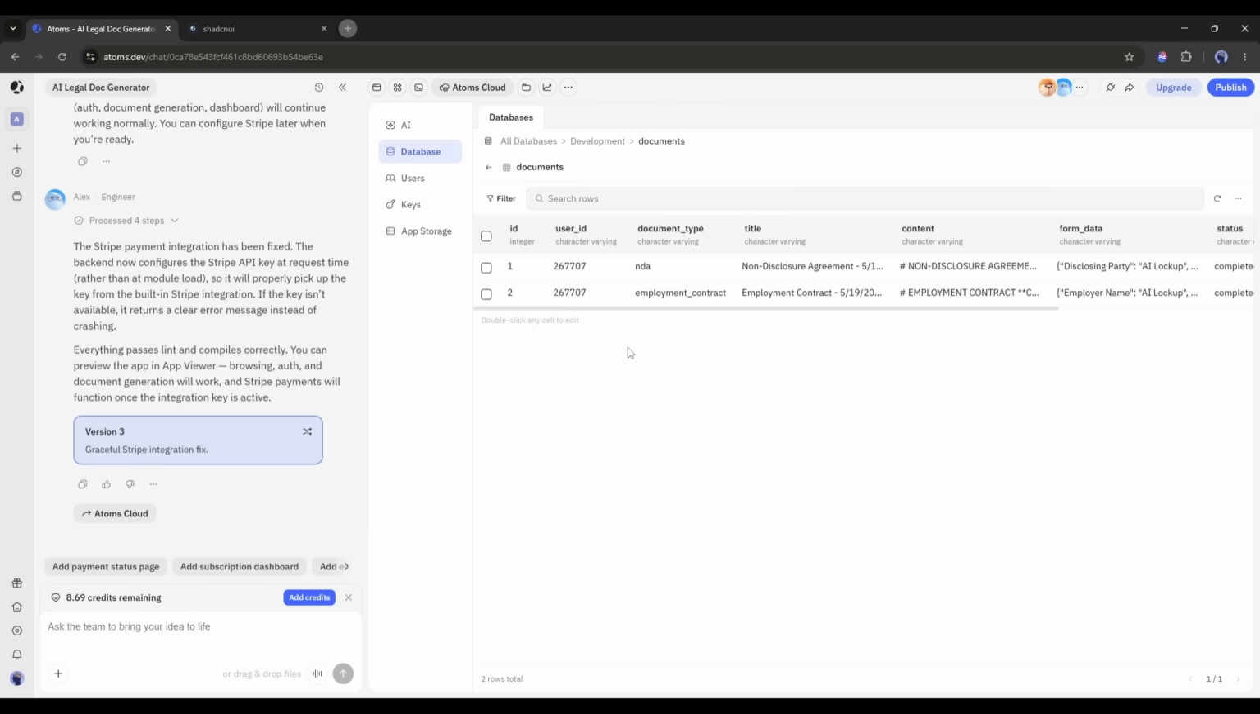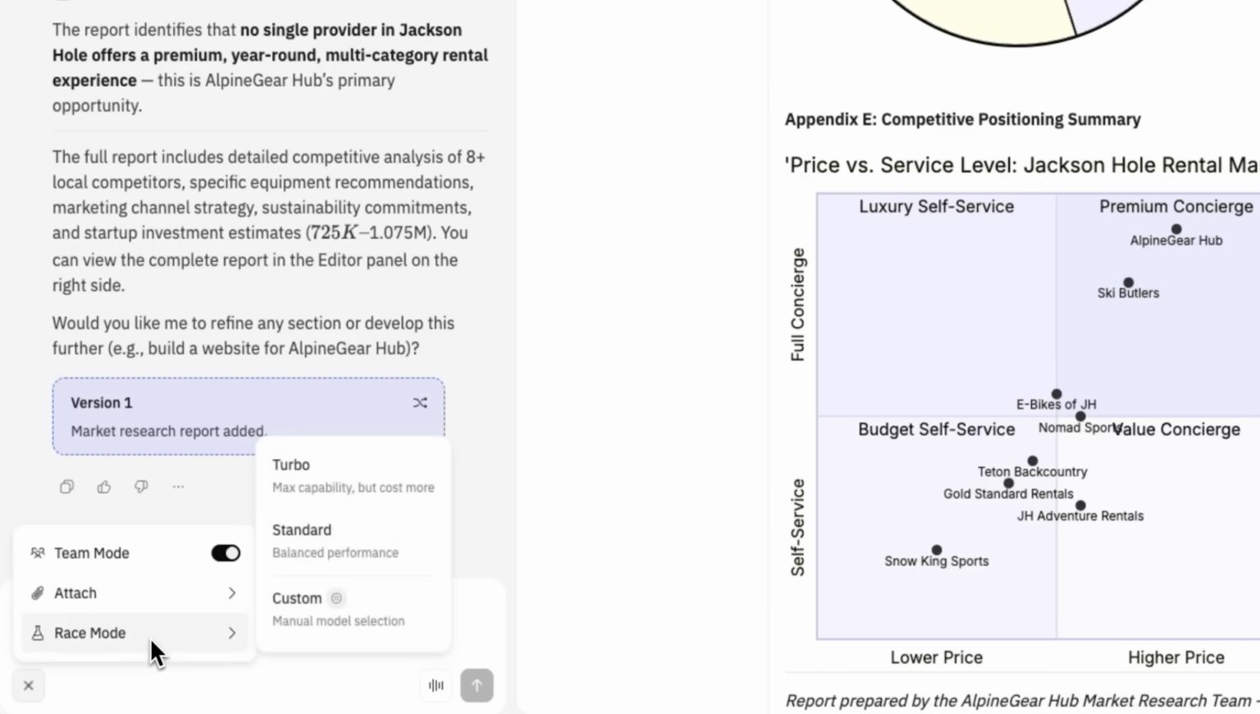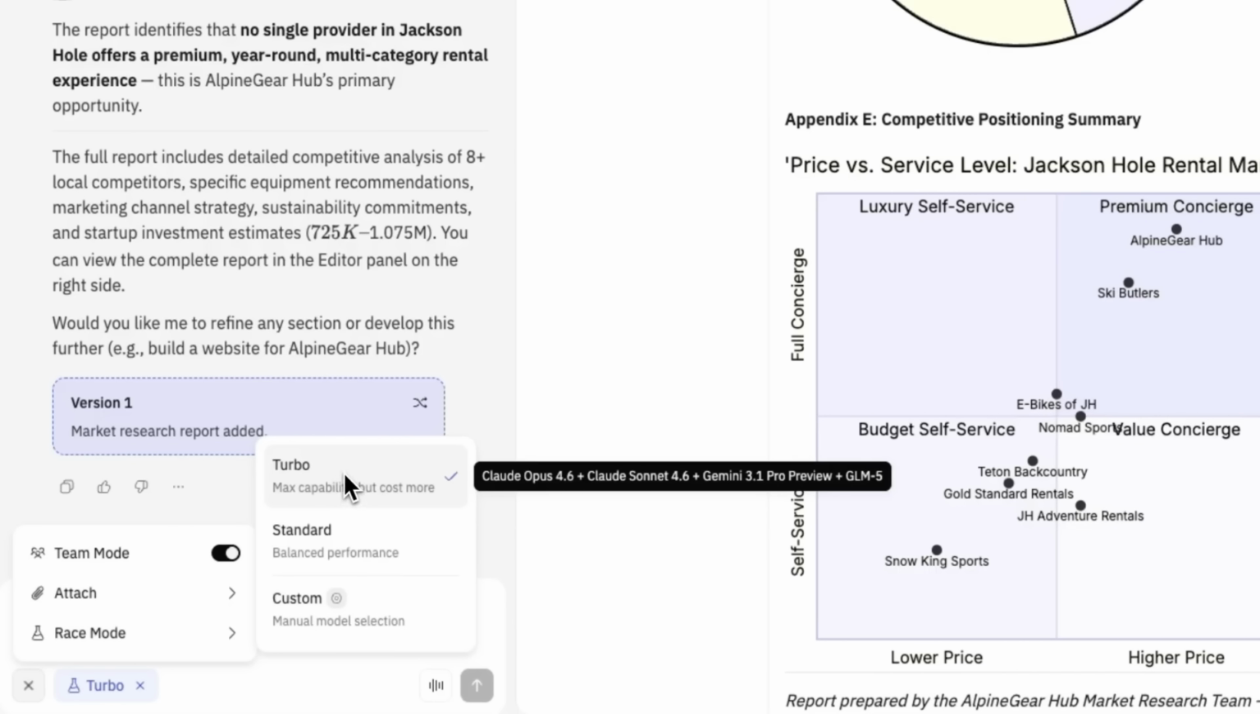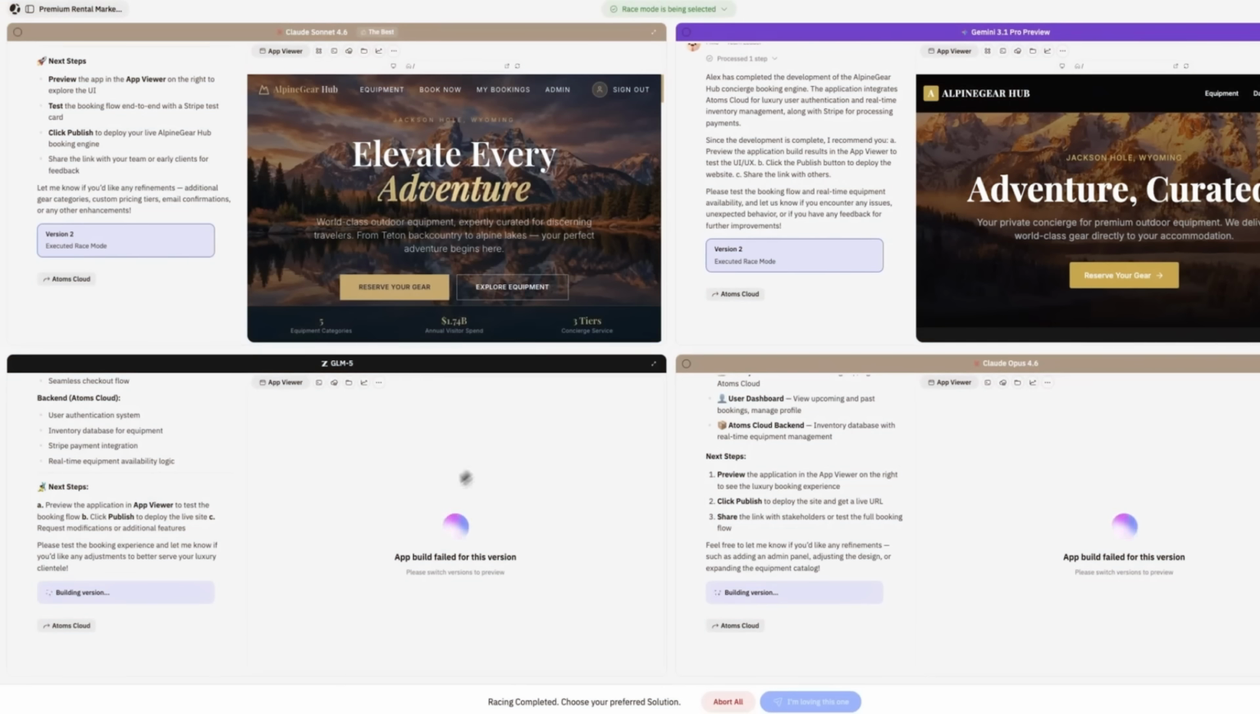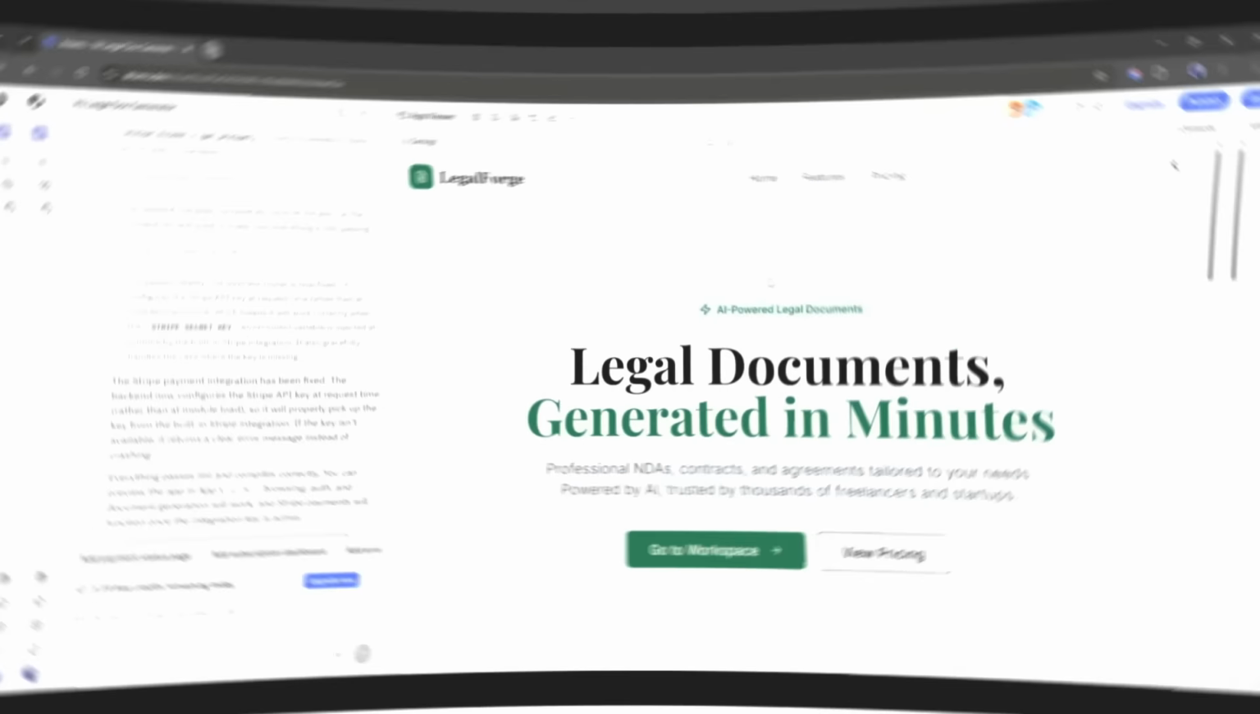Now I want to show you one more thing, race mode. Up here in the interface, I can activate race mode. What this does is assign multiple AI teams to build your project in parallel, different models competing simultaneously. And you pick the best result. Instead of hoping the AI gets it right on the first try, you get multiple versions and choose the winner. Adams claims this delivers 45% better results at 80% lower cost. And from what I've seen, that tracks. For a SaaS product where quality really matters, where your users are paying you every month, race mode is a game changer.